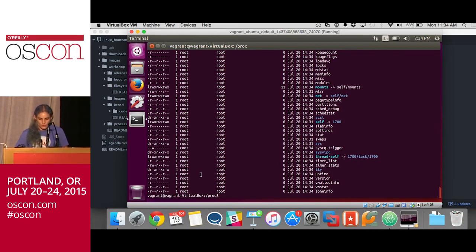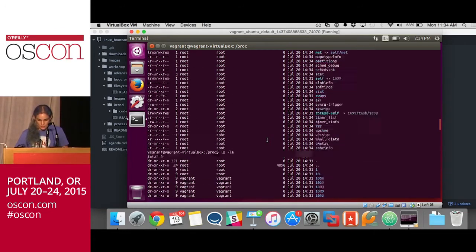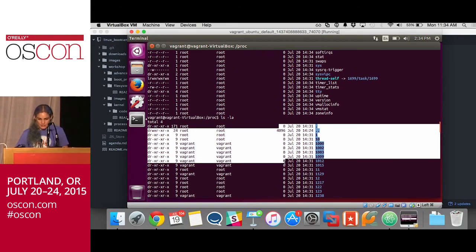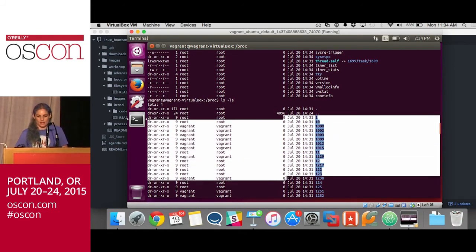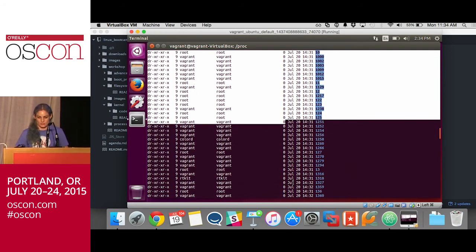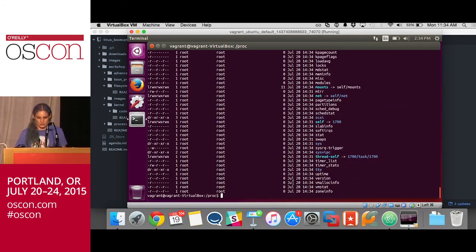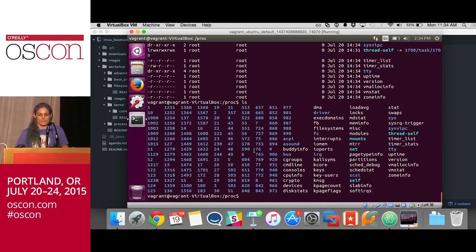Okay, so what I wanted to show you here by doing this ls was you can see how everything is 0, as in the file size is 0 for all of these files in this directory. And there's also a whole bunch of these numbered directories. Before, Tammy talked about processes.